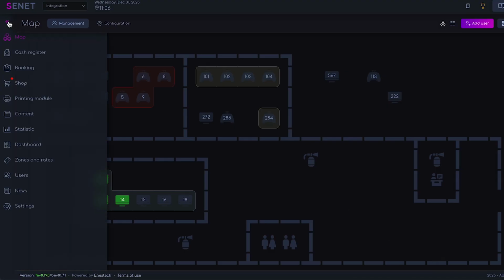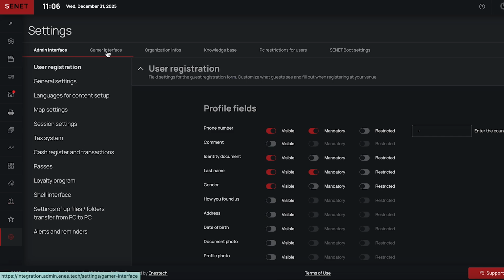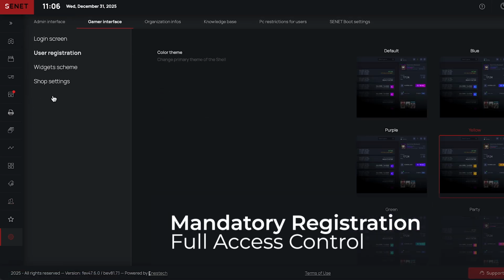If necessary, you can enable mandatory Gaming Center registration. In this case, the player will not be able to start a session without creating an account.